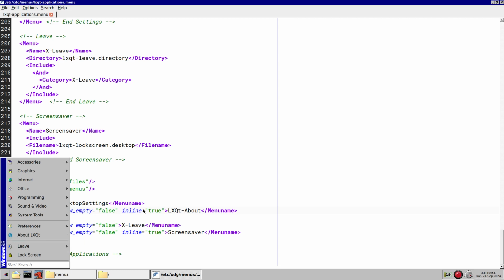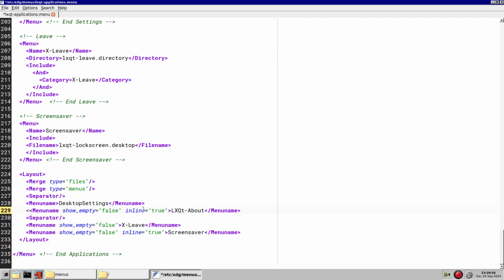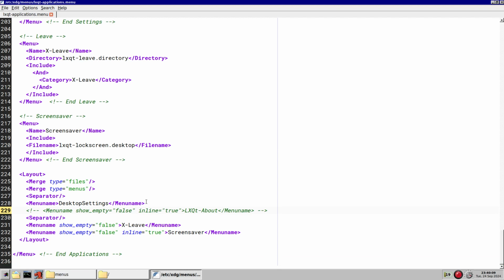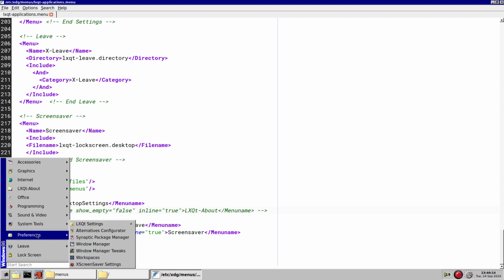Okay, so let me comment out this line, and let's see what will happen. So here it is. If I am going to save this, I need to enter my root password, which is a secret, so I am not going to show you or share it. So now let me open this, and yes, it is removed.